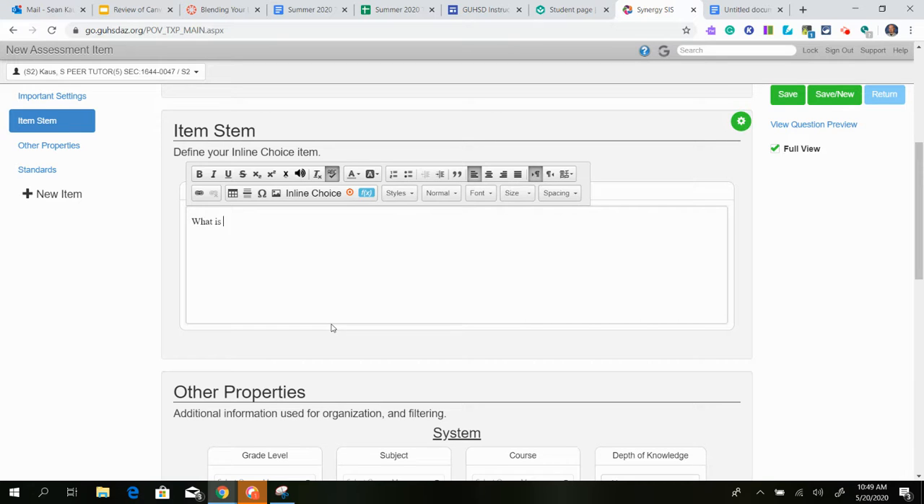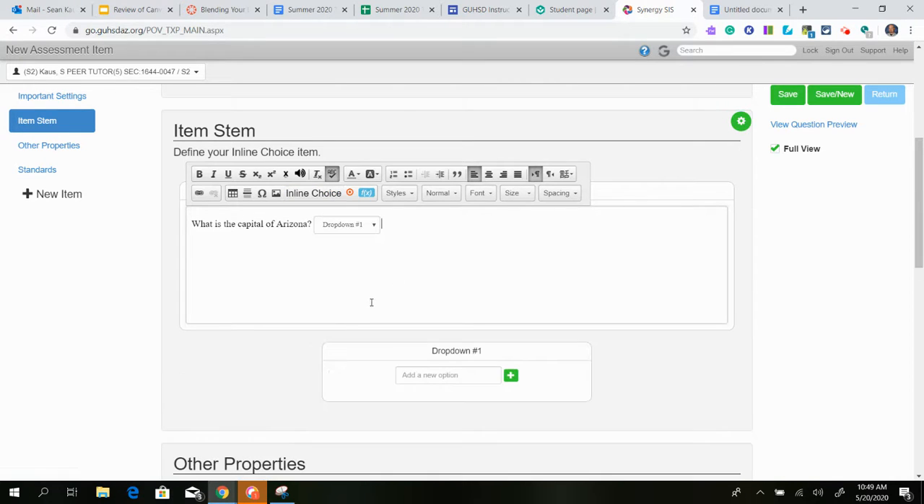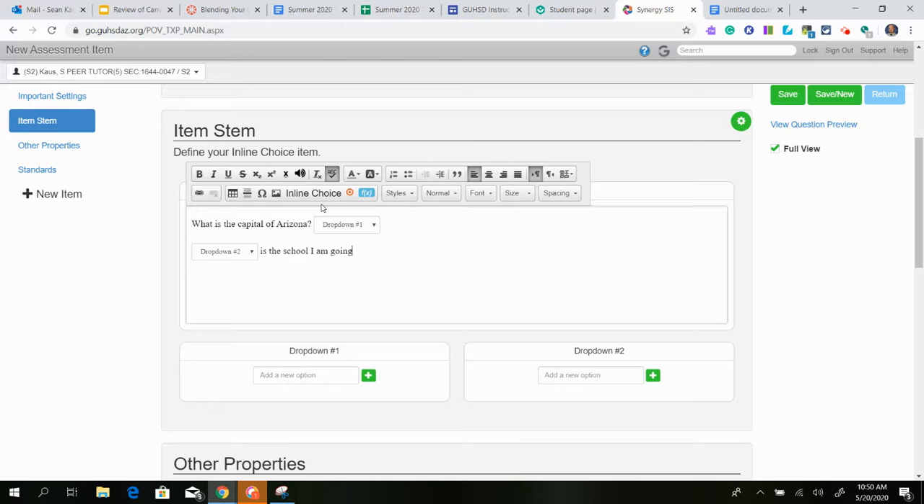I could say, what is the capital of Arizona? And then I would put my inline choice right at the end there. Or I could start with an inline choice and say, blank is the school I am going to attend after high school.